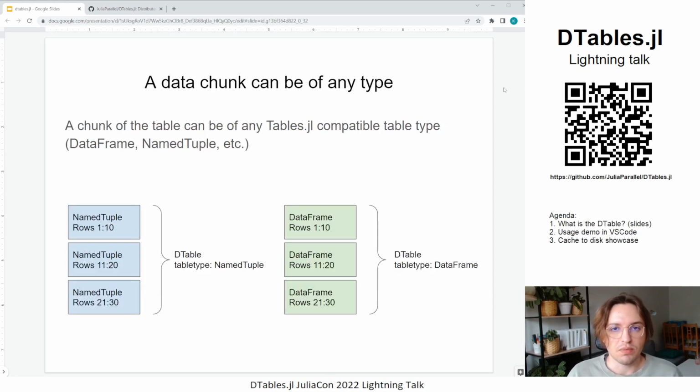A data chunk can be of any type, so as long as your tabular type is compatible with Tables.jl, you should be able to use it in the DTable as the internal storage solution. Right now the named tuple is most commonly used as an internal table type, but you can also use a DataFrame without any issues and all the operations will work exactly the same.